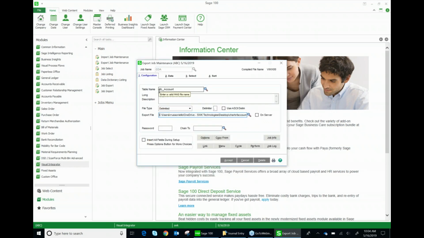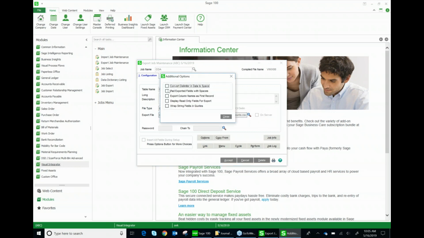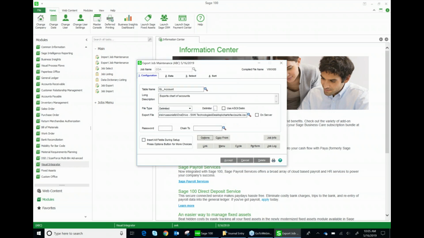So I've told the system I'm going to get information from this table. I'm going to save it as a comma delimited file, and this is the name and the location of the file I'm creating. There are some options in here. There's the option to export column names as first record. I'm going to check that off. We have options to wrap string fields in quotes. So they give us some additional options if we choose to use them.